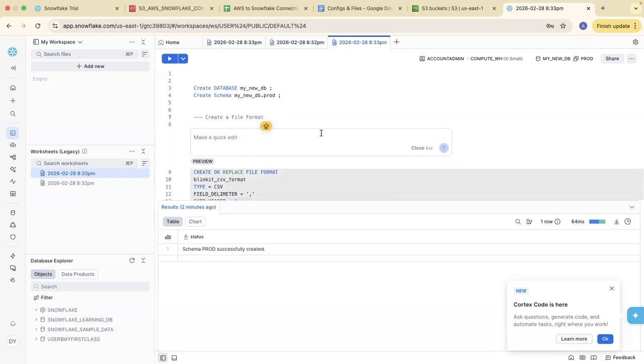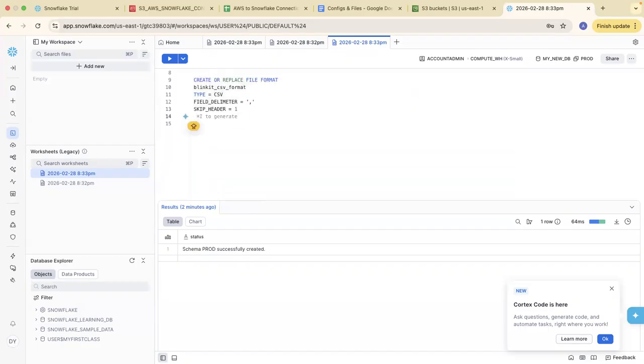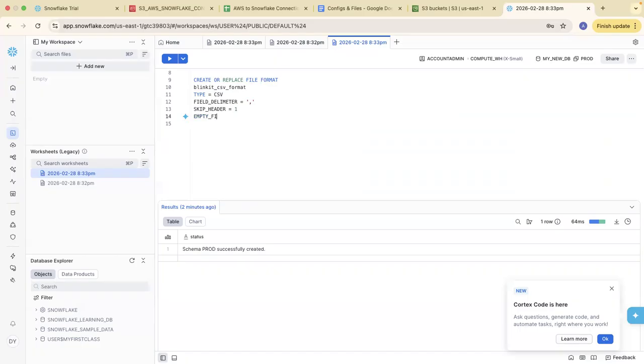And finally, if you want to give one more parameter, which is empty field as null, we give this parameter when we want our empty field to be given as a null value.